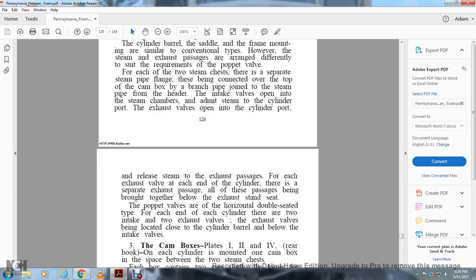Poppet valves are of the horizontal double-seated type for each end of the cylinder. There are two intake and two exhaust valves, the exhaust valves being located close to the cylinder barrel and below the intake valves.